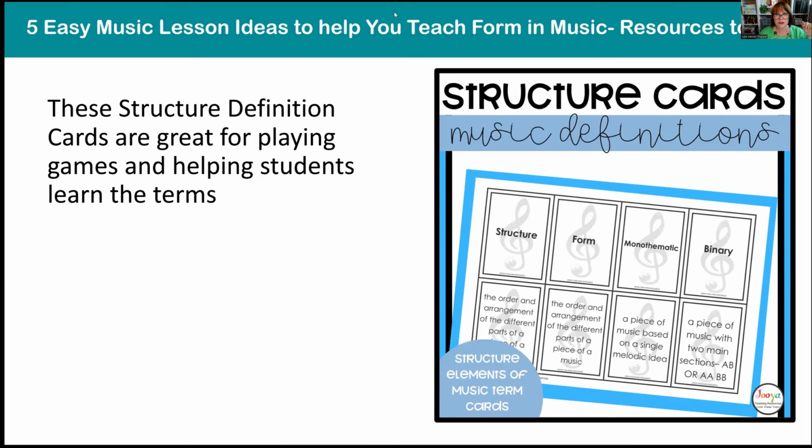Again, you know how much I love my cards, but these music definition cards are really good, again, to get kids to actually use it. You might also use these to go, I'm going to play a piece of music. What structure am I using? Order them out, all sorts of things. There's different ways you can actually do this.